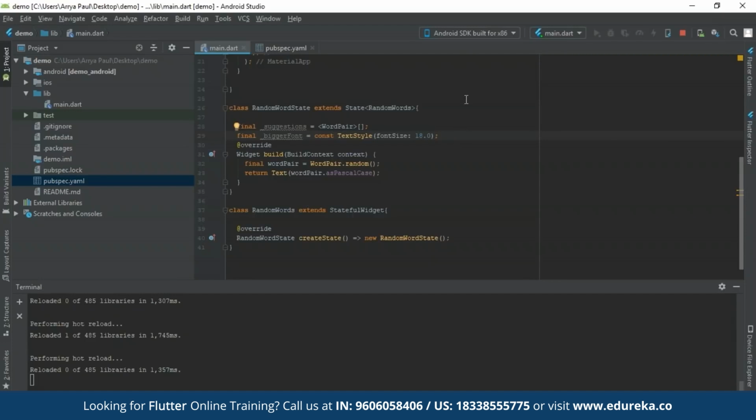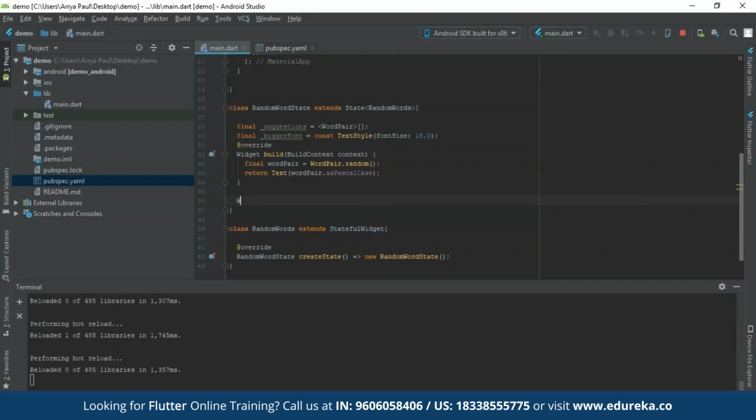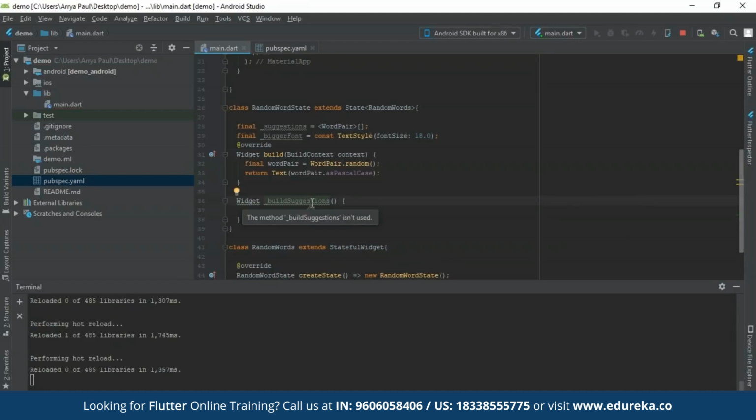Next you will add a build suggestion. Let's go ahead and see how we can add a build suggestions function to the random word state class. Out here what you want to do is add another widget. So we want to say widget, and we want to build suggestions. Let's call this build suggestions, and let's go ahead and open that up. If anything is grayed out, don't be worried. It just means that it hasn't been used. So let's go ahead and do that. So build suggestions. What we want to do is return a ListView.builder.